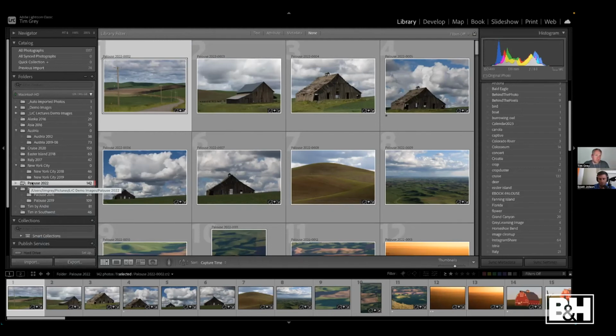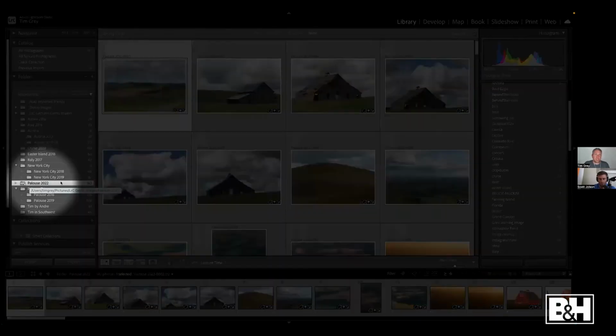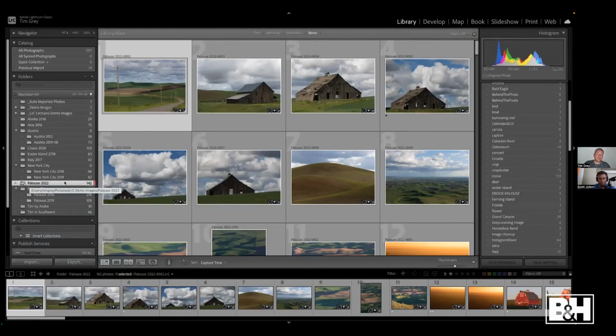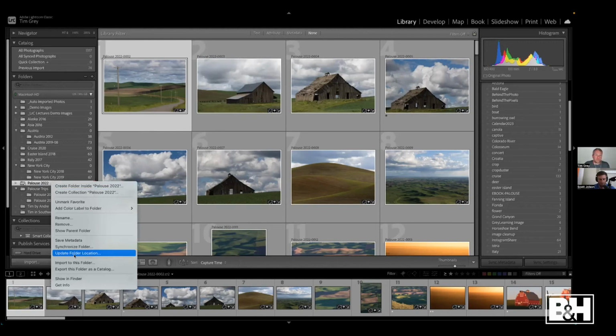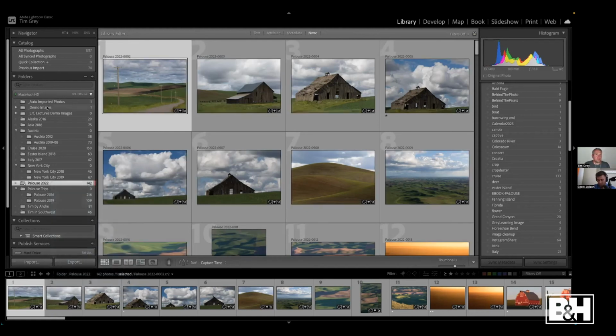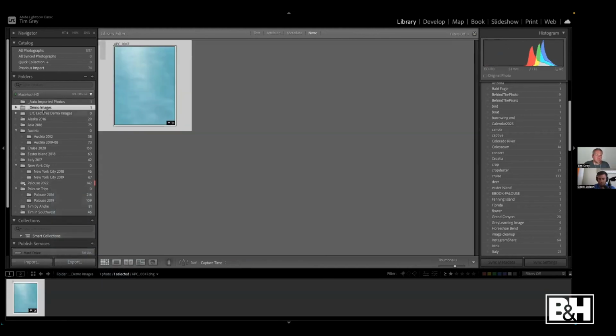So let's pretend that this Palouse folder actually contained images that I scanned from a very early trip to the Palouse where I used film. And I've scanned images and saved them into that same folder. I can also then right click on the folder and choose the option to synchronize the folder. And that will cause Lightroom to go look for new photos in that folder that you can then bring into your catalog.